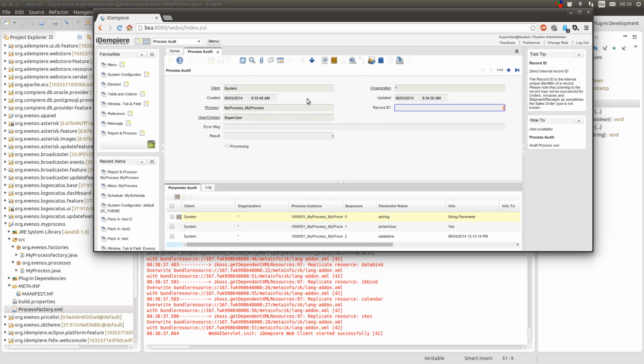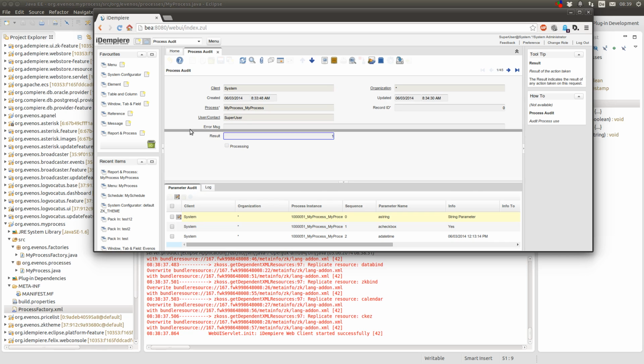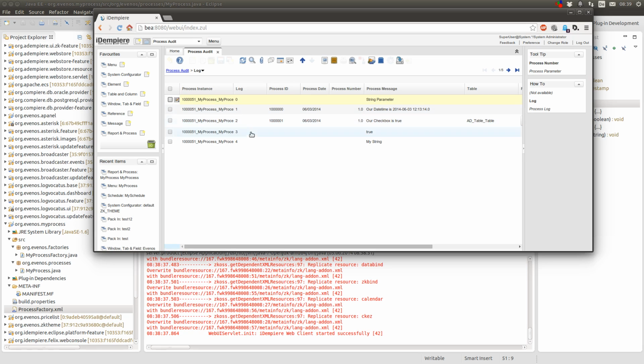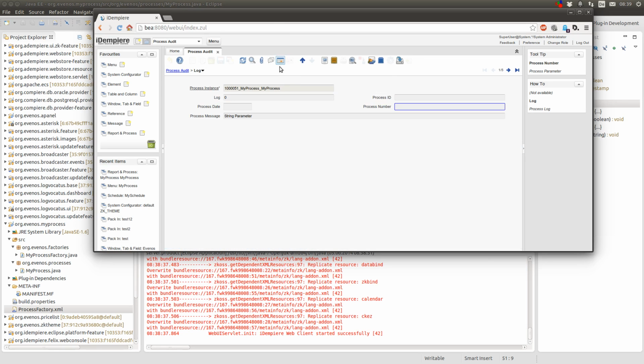So this process I just ran some minutes ago, and the result was 1, which means that the process finished with no error. And here you have the parameters I provided, and also you have this table with the log entries. So here are all the add logs I made in my process. For example, the datetime. And this one is also interesting. This is the log with the link which led me to the table and column window, and if I click on this button, it will open the table and column window again and jump to there.